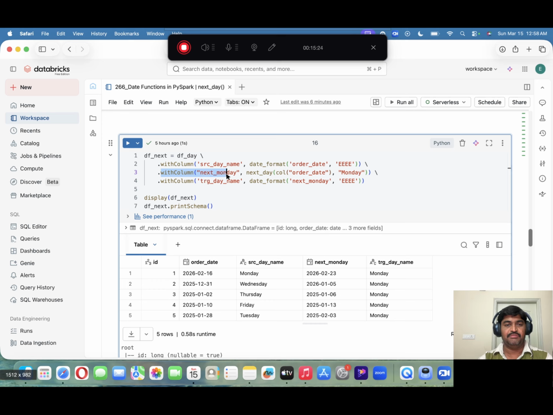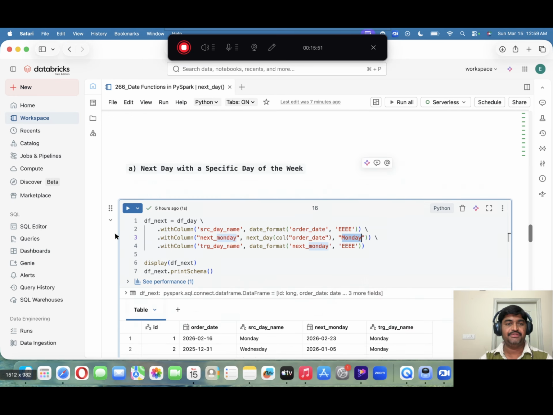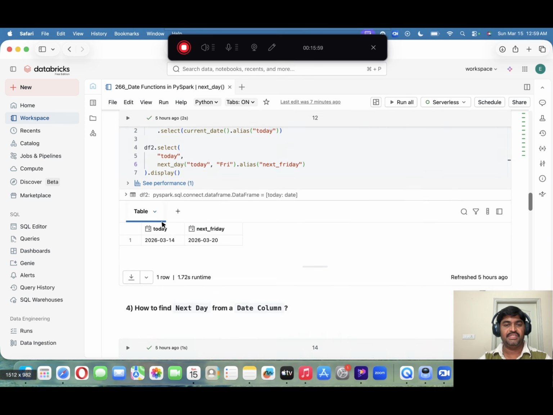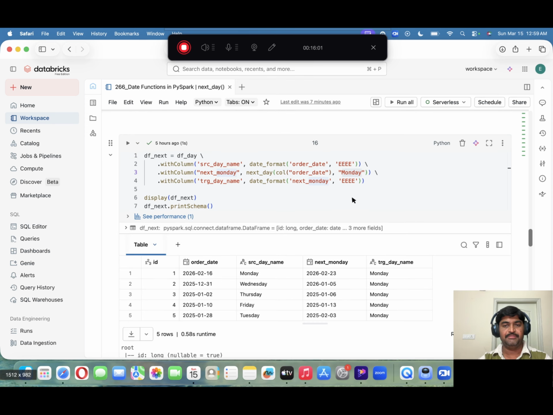here I'm using withColumn and my column name is next_monday. That means for these particular dates, I want to print the next Monday date here. For that I'm using next_day, and here I'm passing the input column name, this one, order_date, and I'm passing a string value. As I told, we can refer. For Monday, we can use any of the strings. So here I'm passing full Monday.